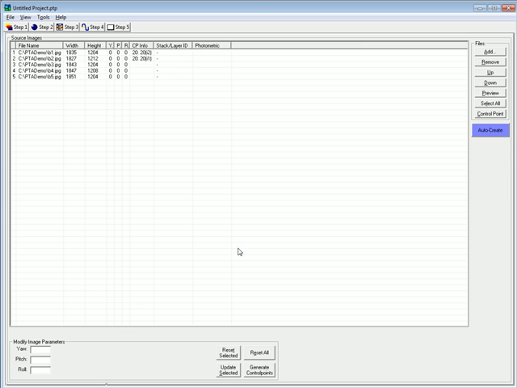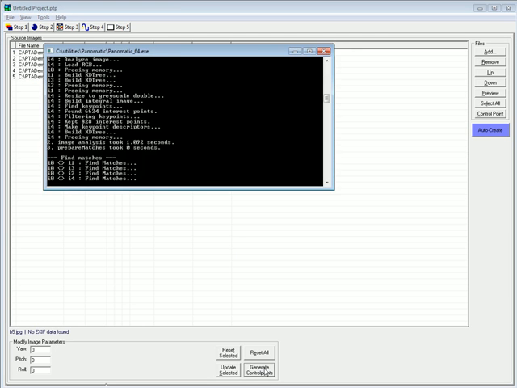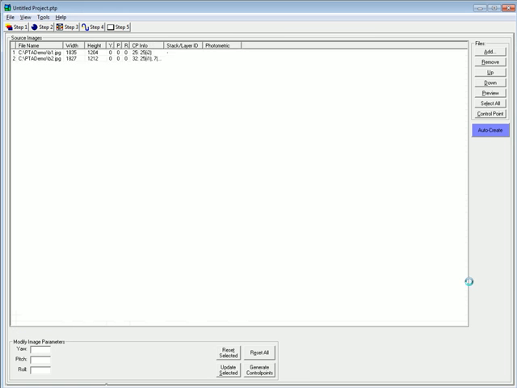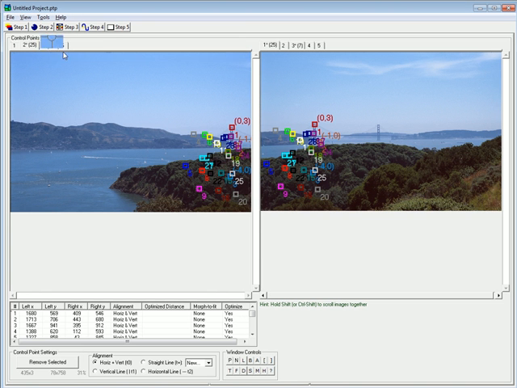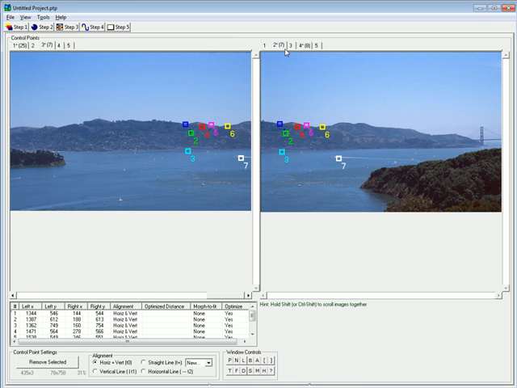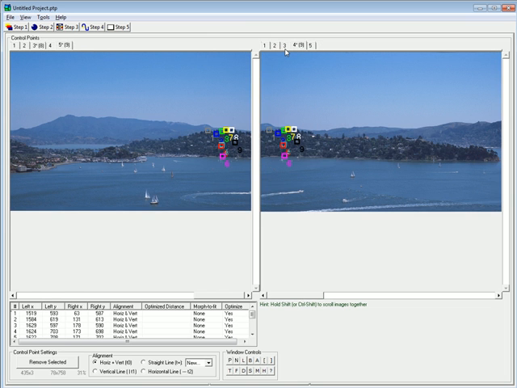In fact, I can go back to the step 1 screen. I can select all of the images, and I can ask PTAssembler to generate control points for all of the images. So this saves a lot of time. I don't need to do this. I could go to step 3 and manually identify control points for all of the overlapping pairs of images. I've toggled to images number 2 and 3, images 3 and 4, and images 4 and 5, and we can see that there are control points that are common to all of the overlapping images.